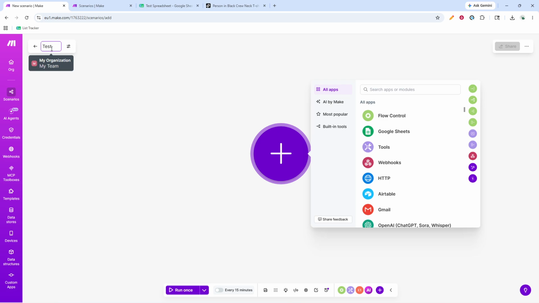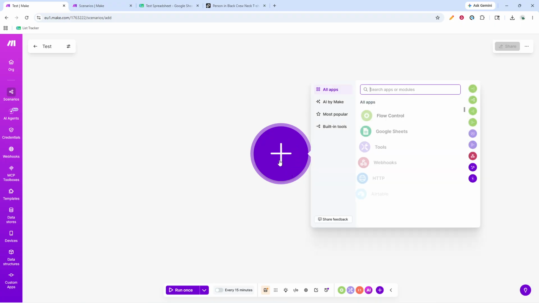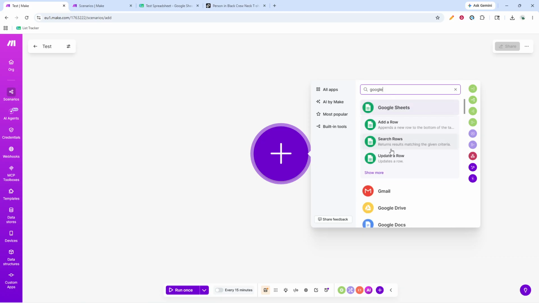Now add the Google side of things. In the module picker, use the search bar and type Google Drive. Select the Google Drive app so you can attach it to your scenario. This is the tool that will handle your files.